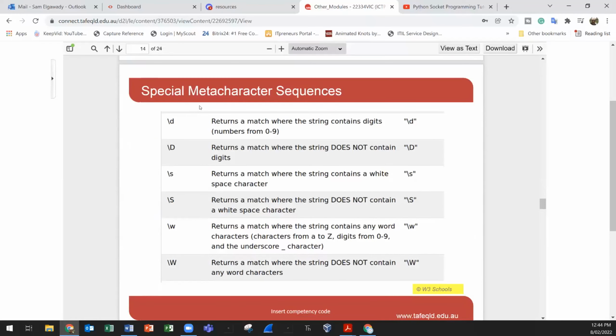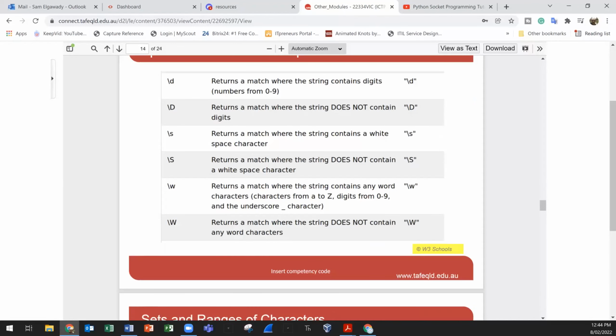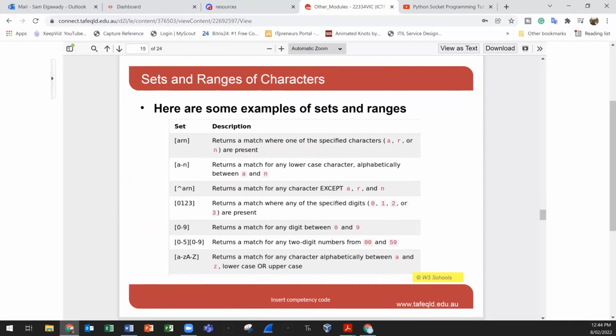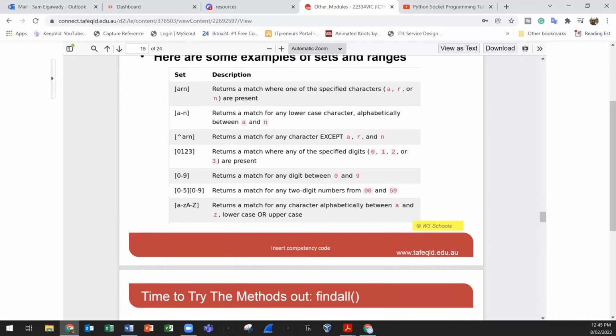We have also metacharacter sequences. They are mentioned here. It's a really good idea to use them in your exercises, the coming ones. And sets and ranges of characters, different ones. Again, some examples from this website.